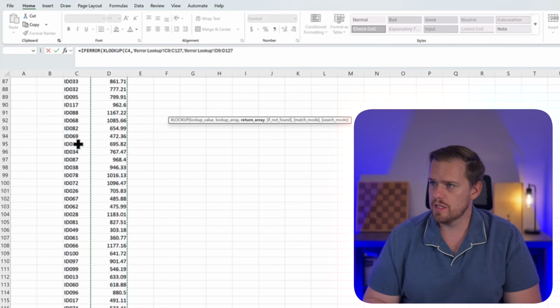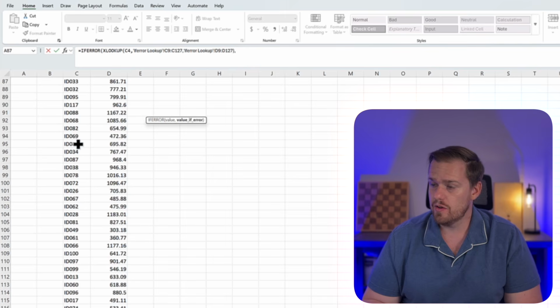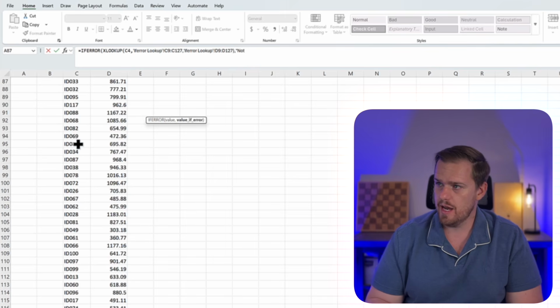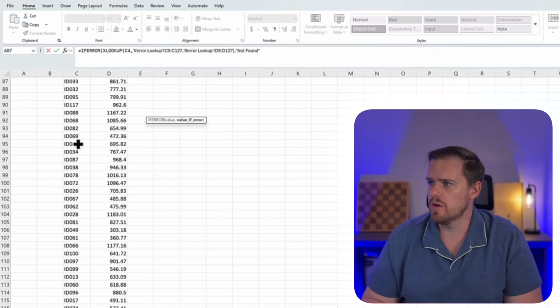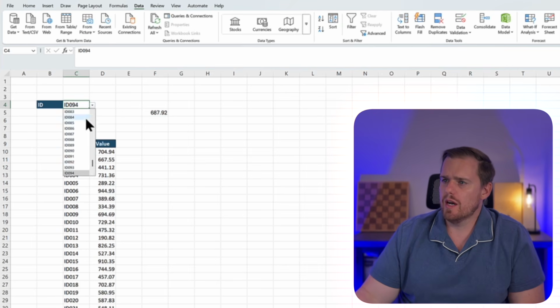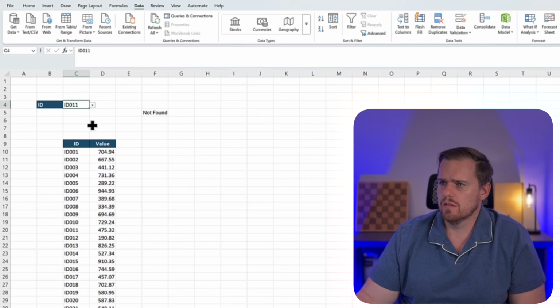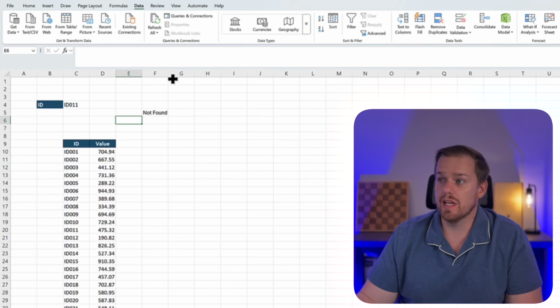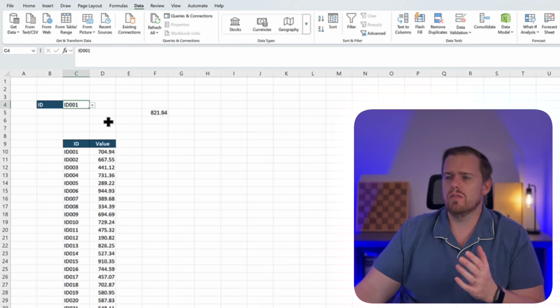We'll press comma, and then our value if there's an error, we're going to press "not found," close that in parentheses, and press enter. And we see for ID 9, it's $273. But if we try a different value here, let's say we select ID 11, we get that not found error. And this is really handy if you have multiple data sets, and if you are missing data, or if there's something wrong or corrupted, this IFERROR will be able to protect you from those types of mistakes.